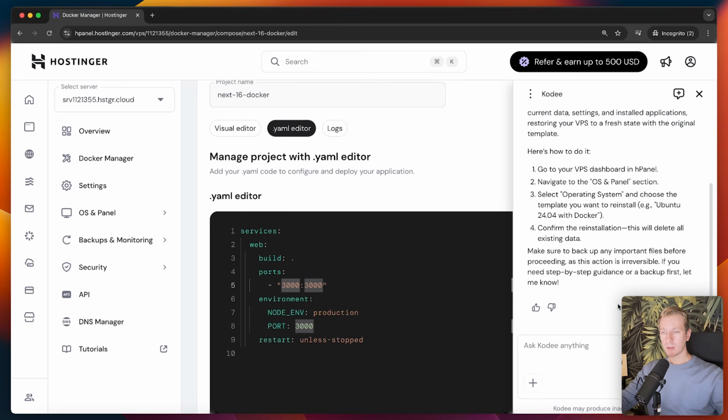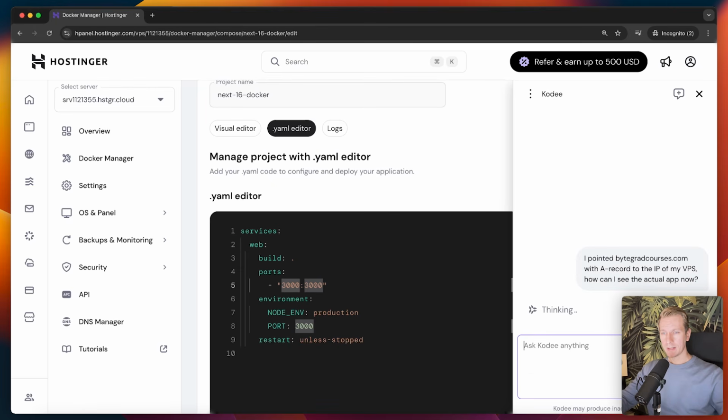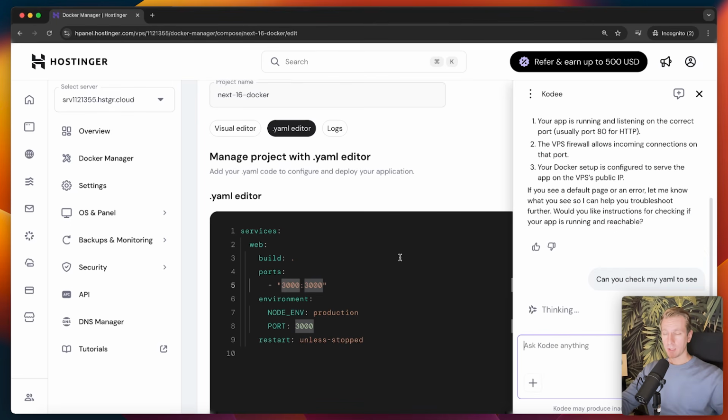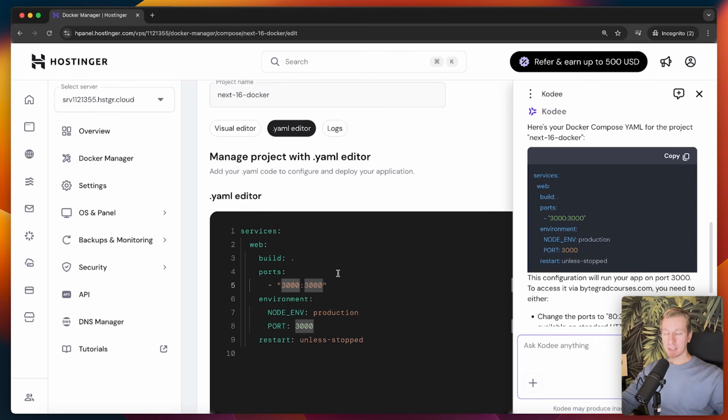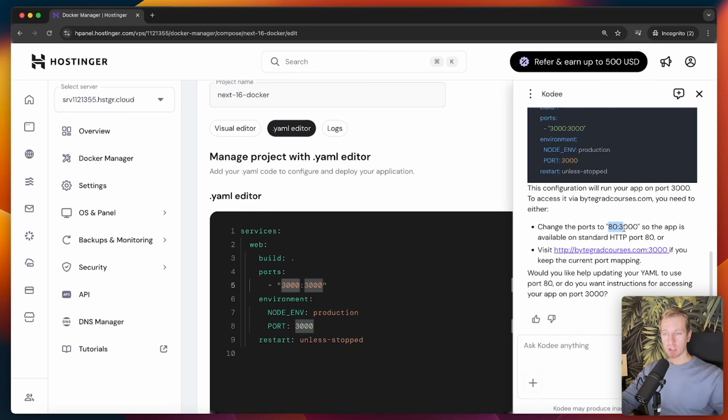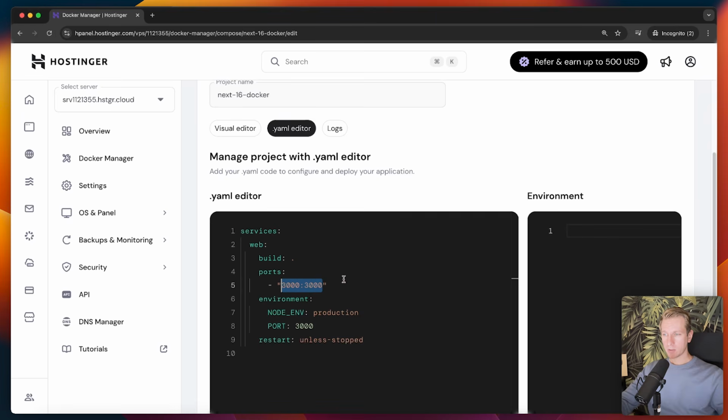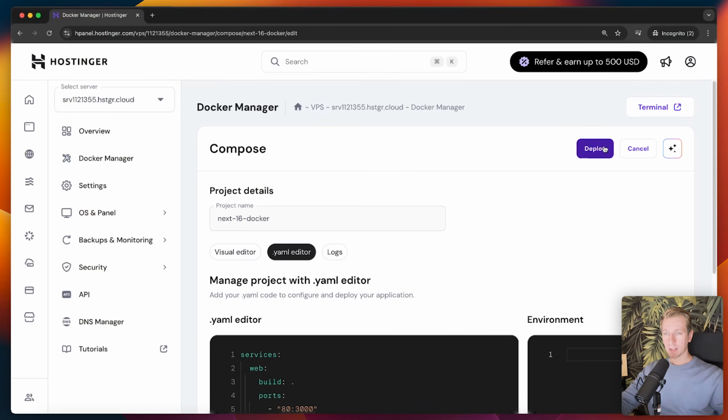However, I also want to show you that a chatbot here is actually helpful. If I start a new chat and I talk to it about my VPS, I can just describe what I did, and it may make suggestions on what I need to change in the YAML. So I can ask it to check the YAML code. It's actually able to see the configuration here. It suggests changing it to port 80. That's the standard port for HTTP, right? So I can try changing this to port 80 mapping to 3000. If we do that and then deploy again.